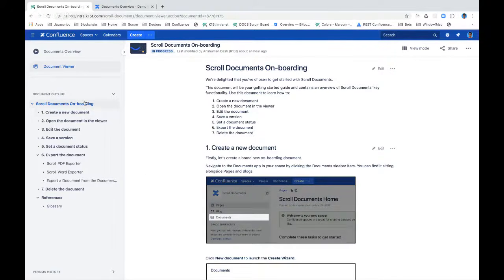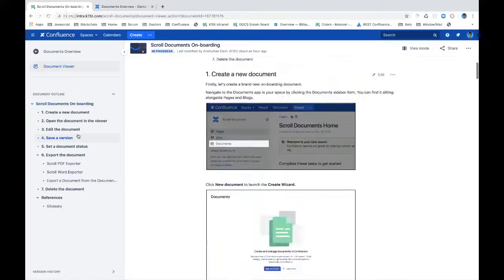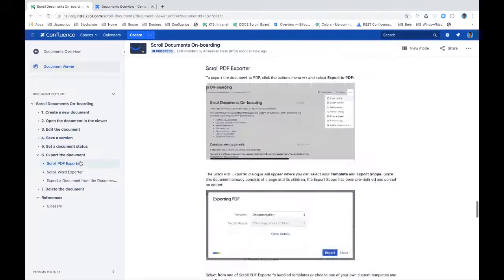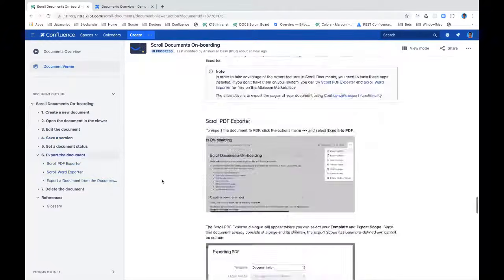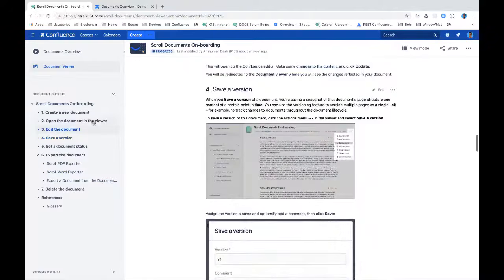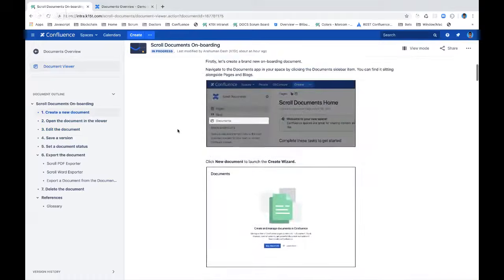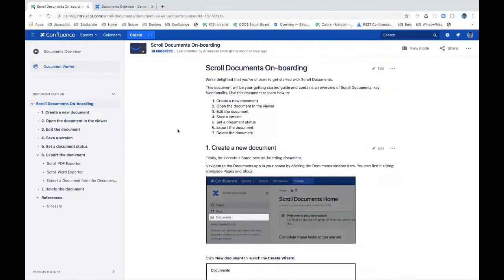And it's just not there for show. It's also quite interactive. So you can navigate to a certain section of the document by just clicking through them. Or if you are scrolling through the document, the table of content or the document outline follows your position so that it gives a better reading experience.